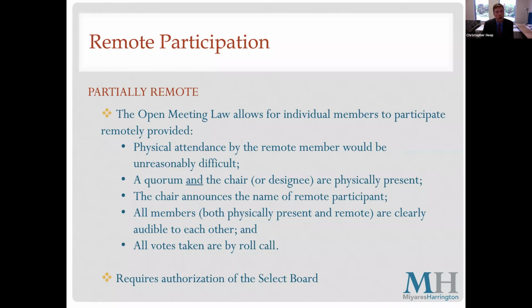Now, that type of remote participation is one that can only be conducted if authorized by the select board. And I believe that this has been authorized in Needham through the end of the summer.